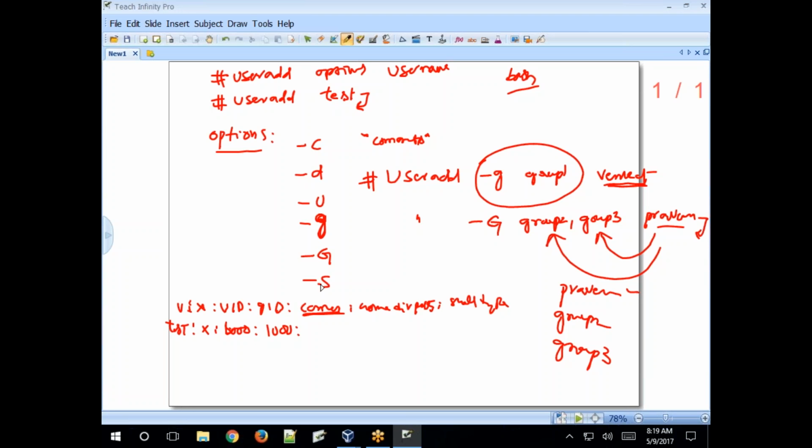So what is s? Shell. Changing shell, creating a user with a different shell type. By default, the /bin/bash shell is allocated. If you want to create a user with a different shell type, use -s, then specify the shell type, for example /sbin/nologin or the false shell, /sbin/false.